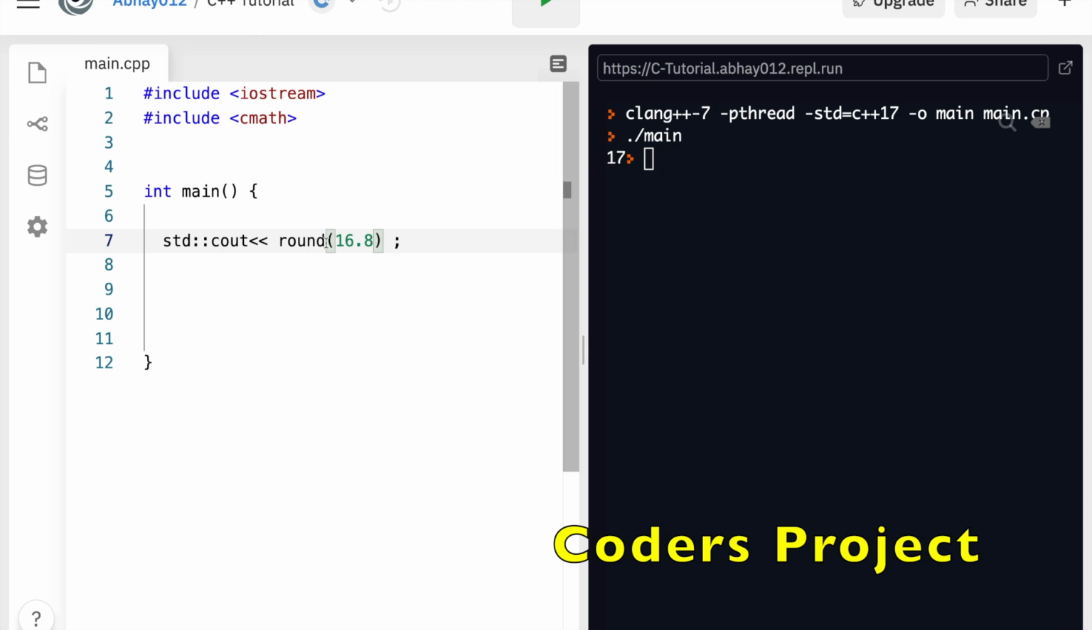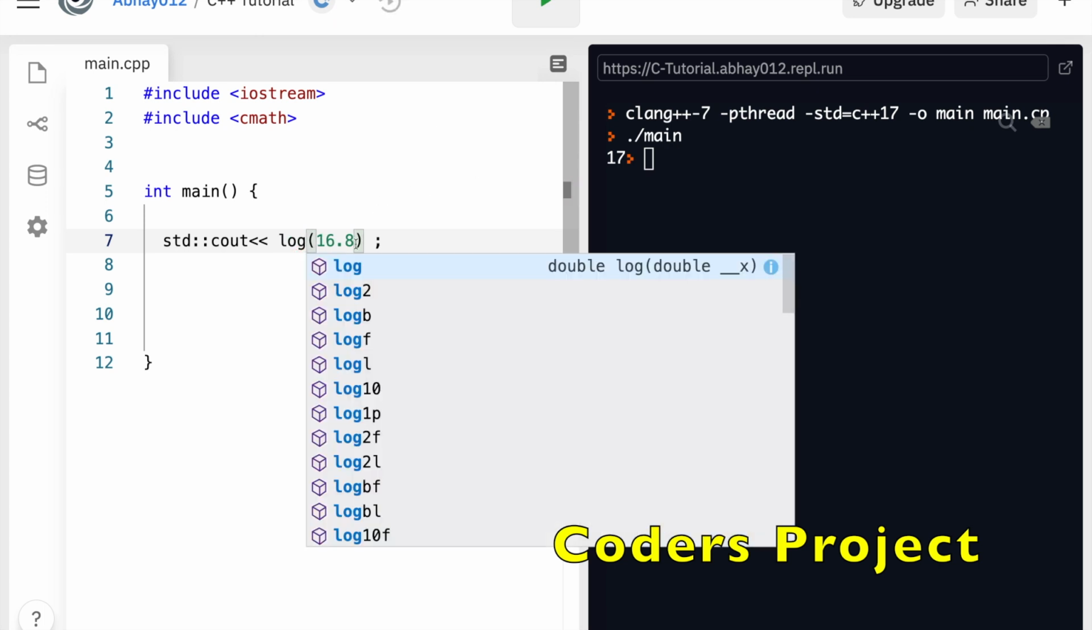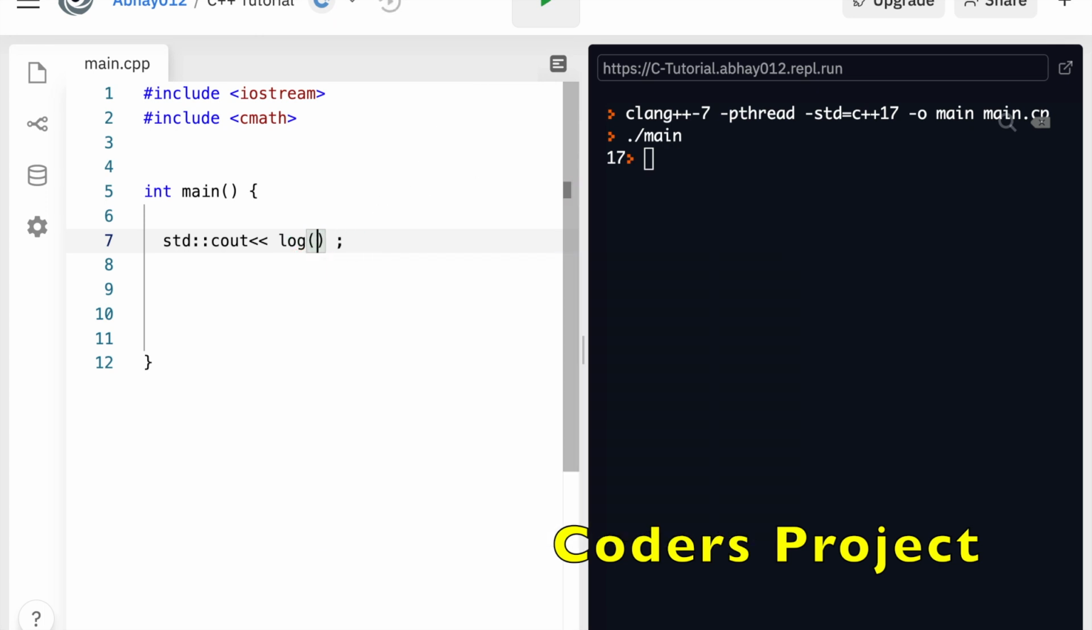You can also use the log function. Let me take the value 2. So it's 0.693147. There are many more math functions.